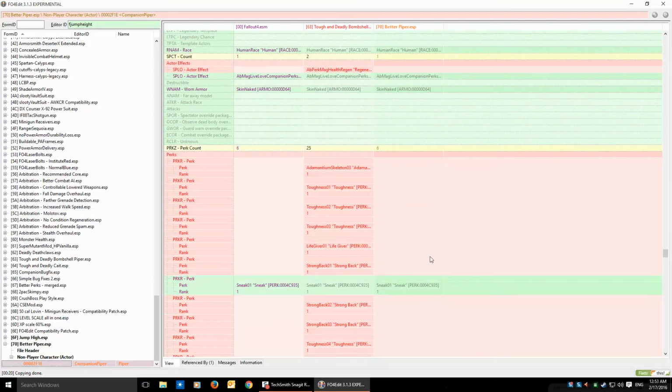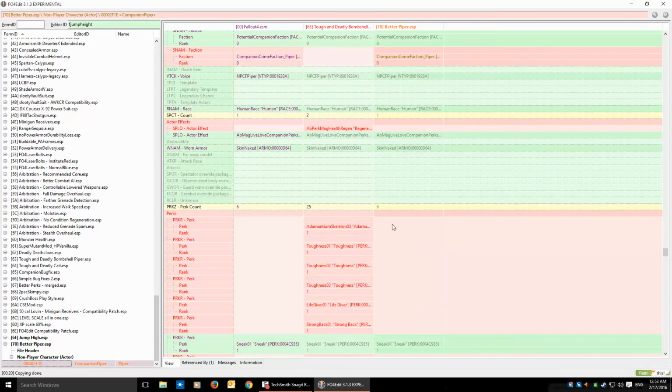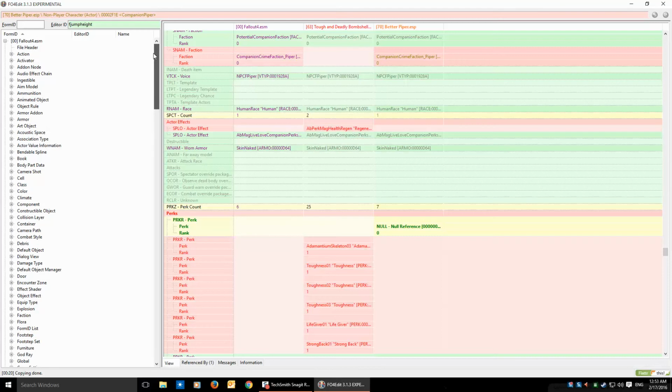Let's add a perk to Piper. If there's no data here, you can click on add, and it'll add a perk, but it's basically a null reference. In other words, we haven't defined anything yet. So let's make Piper a little bit better.